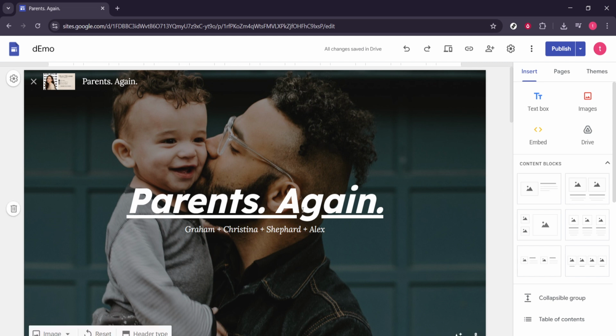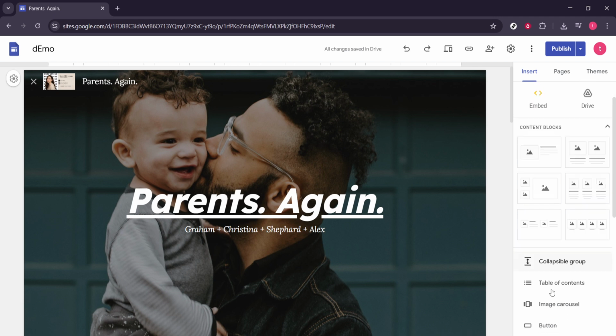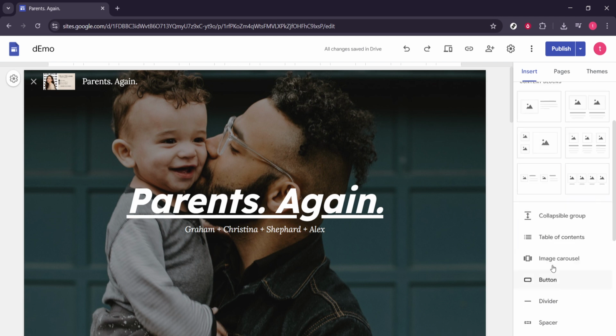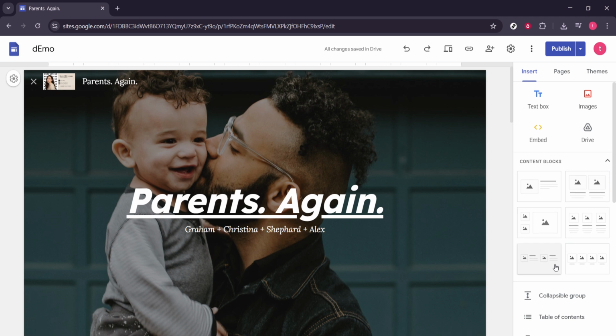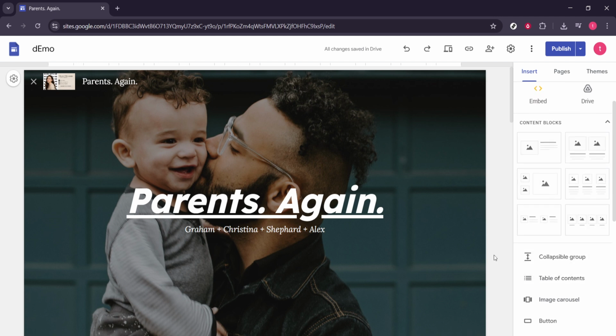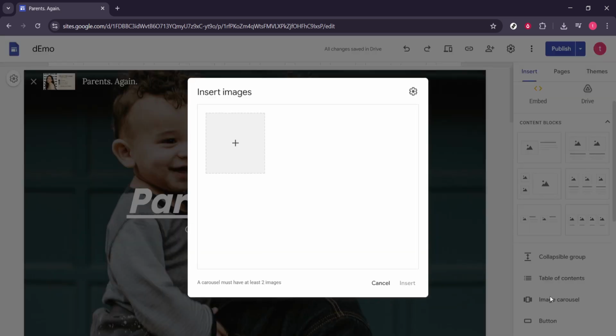Make sure you're signed in to the correct account and that you're on the page where you want the carousel to live. Hero sections, galleries, and portfolios are great spots. It helps to click into the exact section on your page so Google Sites knows where to place the carousel once we add it.